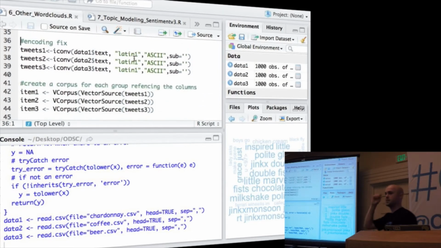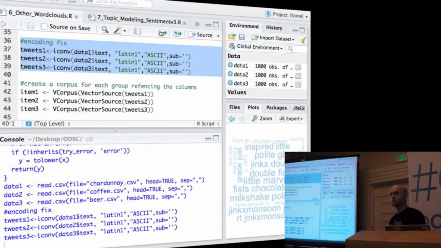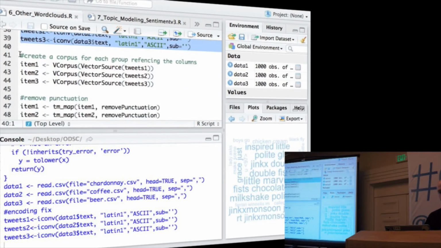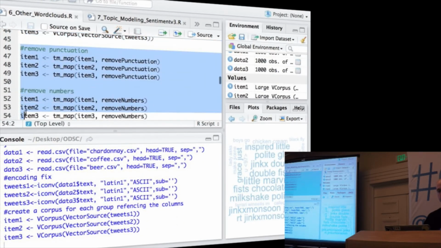Earlier, we saw that the @ symbol was encoded as bracket 85 close bracket. The way to fix that is this iconv function, and we're just going to specify Latin and ASCII, and switch them. It's very helpful to do that, especially with Twitter, because people use all sorts of crazy characters that R has trouble reading. We will three times over create a volatile corpus. And then we're going to do all of those transformations in order.